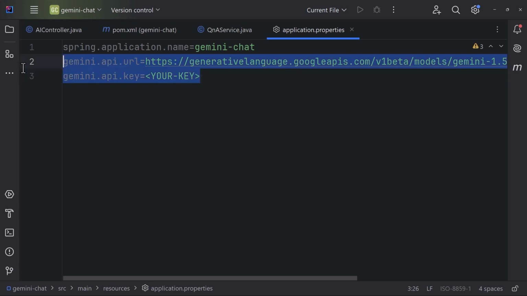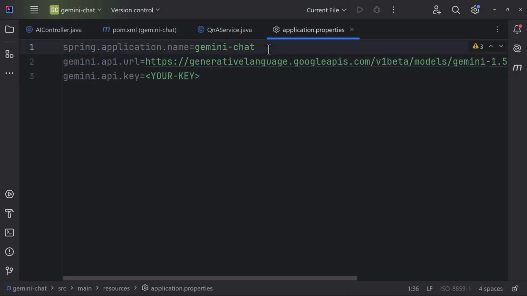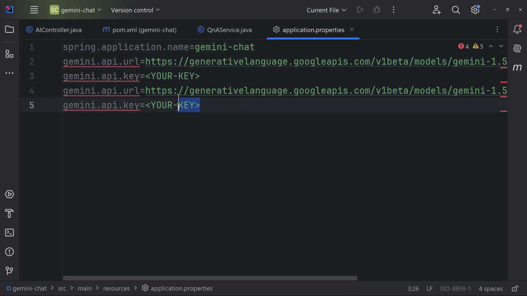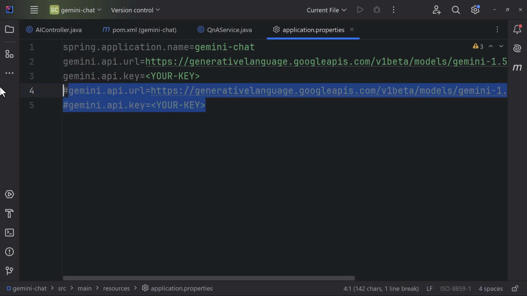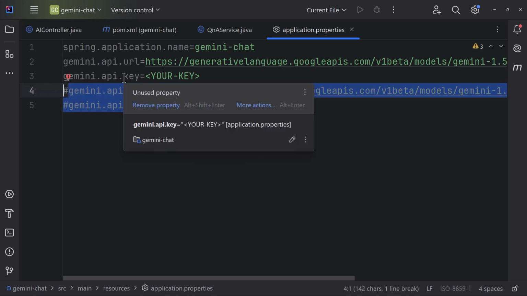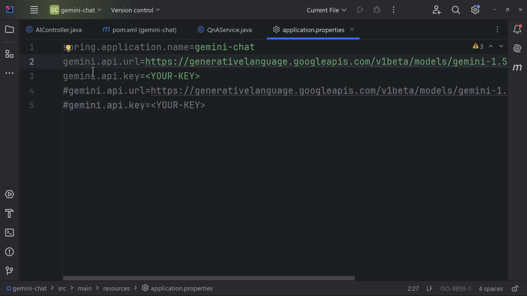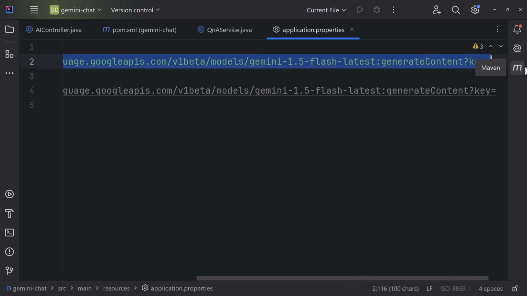But I'm not going to hardcode things this way. You can do it this way, but I'm going to just comment this out, and I am actually going to make use of the env variables. So here I'm going to replace this entire URL. I'm going to go till the end.